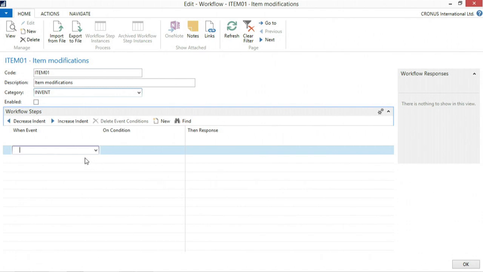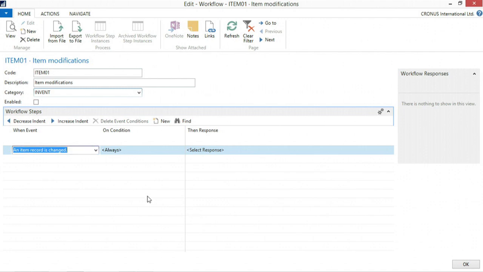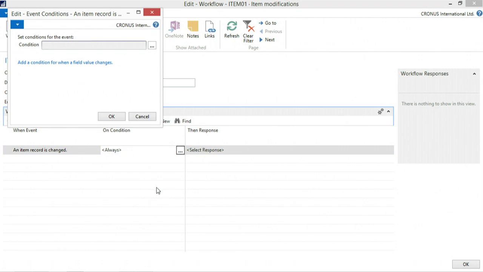Okay, so basically it's a very simple workflow, but one that is very important for my company, for example, because I want to follow up when an item record is changed. So when someone changes an item record, I want to be notified, not from the approval point of view, but simply I want to be notified about that. So do I want to be notified about anything? So each change on an item? No. So this is something that I can specify in conditions. So I only want to be notified when a specific value changes.